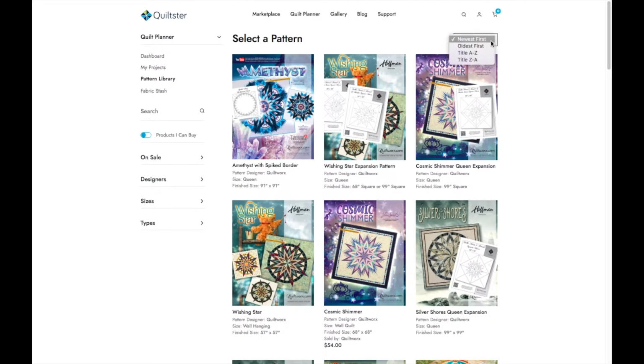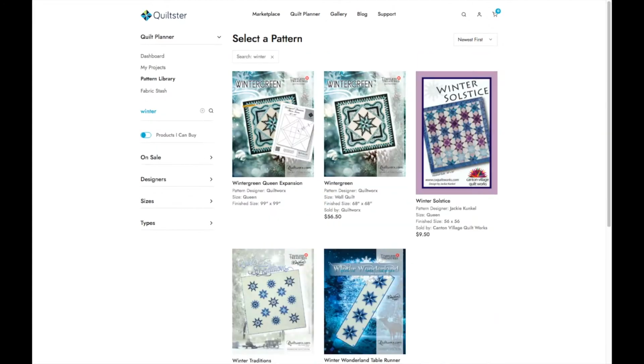At the top, you can sort by newest first or alphabetical order. On the left, you can type in the pattern name or filter by items on sale, pattern designer, pattern size, or pattern type. Select the pattern, then click Customize.